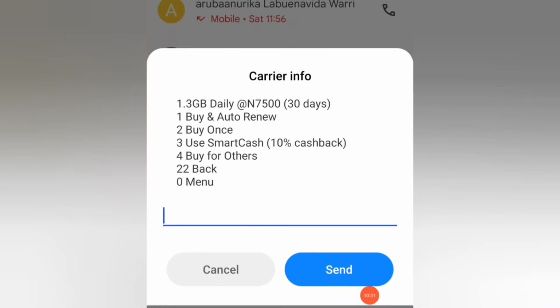So for this data, they are going to give you 1.3 GB of data daily. Then they're going to spread the whole of the data over the whole of the 30 days. So your data will last you for the whole of the 30 days.